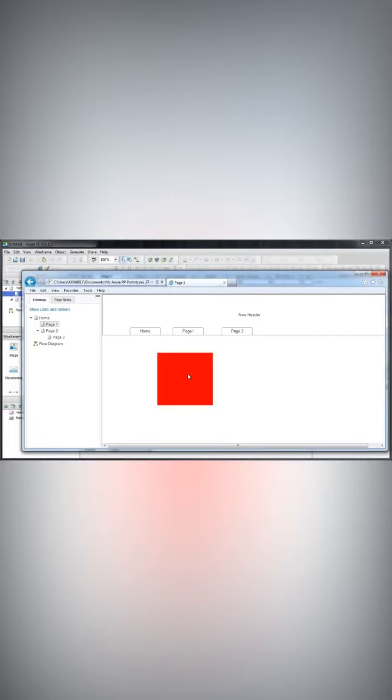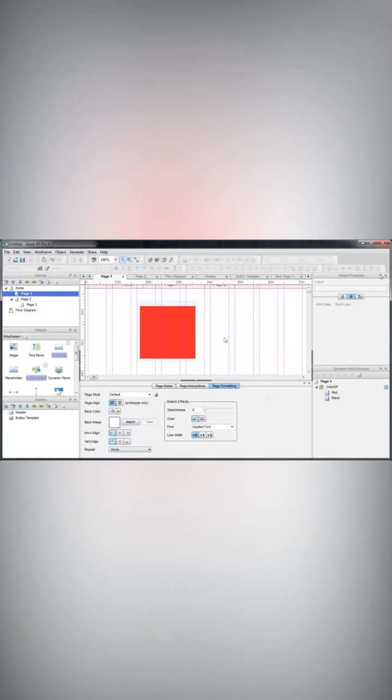So now you can see I have my red area, but there's no way to change it because I have not yet added the buttons to change it from red to black. Let's do that now. I'll add my first button to the page, double click, and then name this red with a label of red. I'll do the same with my black button.